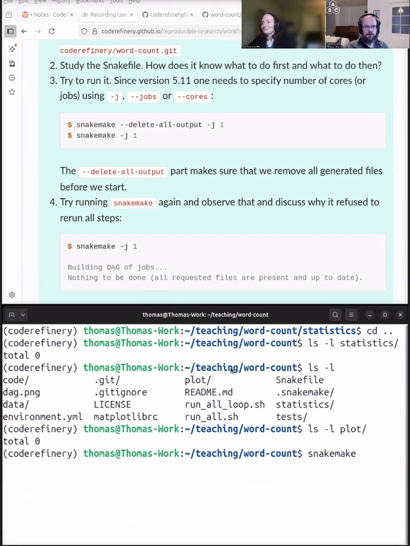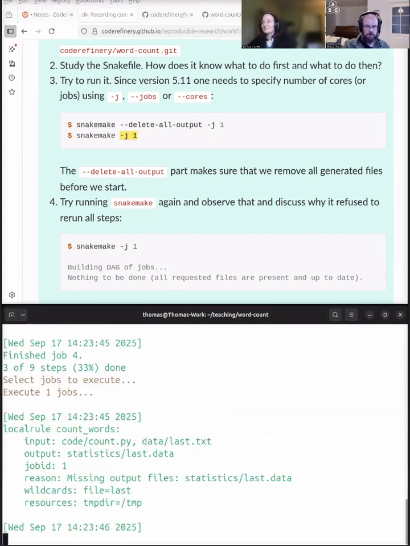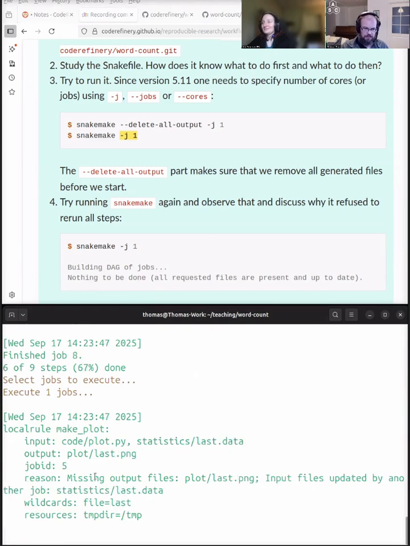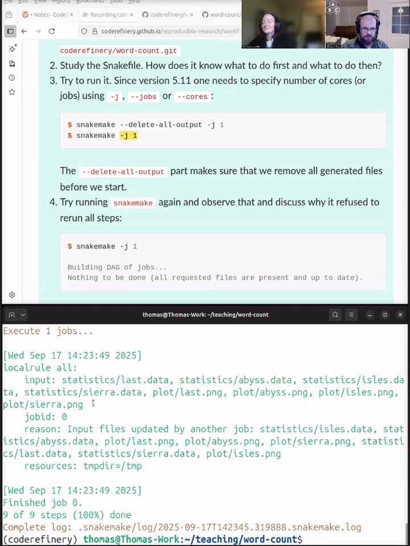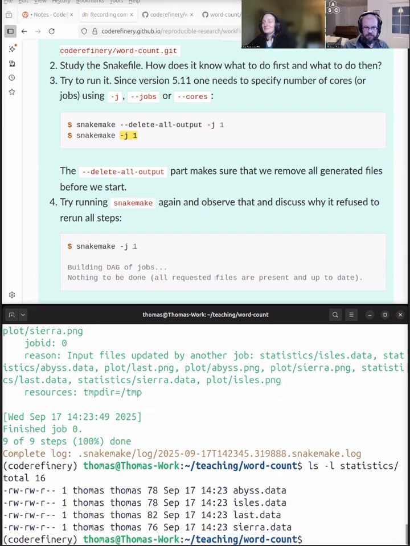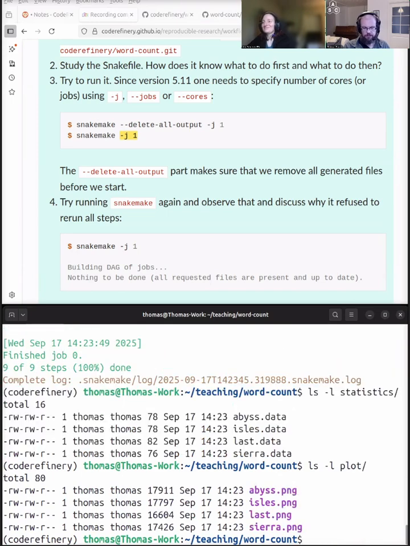So if I now run the Snakemake command with -j, just to say, okay, use one core, I don't want to do this in parallel, it will run this, and seeing that there are things to be done, it tells you that things need to be updated because they are missing. And now I do have all of my statistics in the statistics folder, and in the plots, I have all my plots generated.